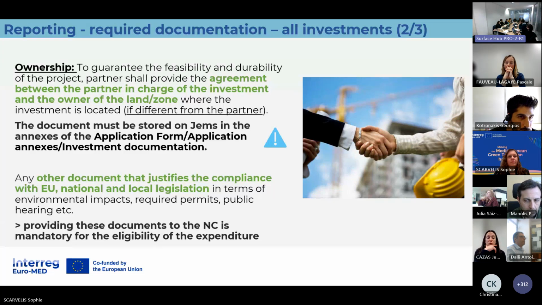Some other required documentation. So once again, it's not for all. One about ownership. Some investments are made by some partners, but on the territory or on a land owned by another entity. So typically some agencies that are working with local authorities investing on their territory. So for this specific case, there should be an agreement between the partner in charge of the investment and the owner of the land zone. So this document as well must be uploaded in the annexes of the application form and in the investment documentation.